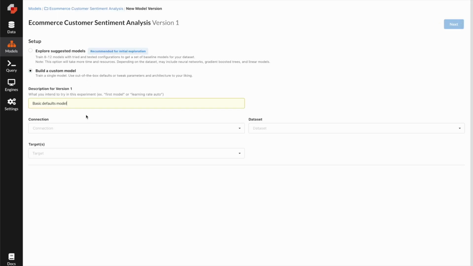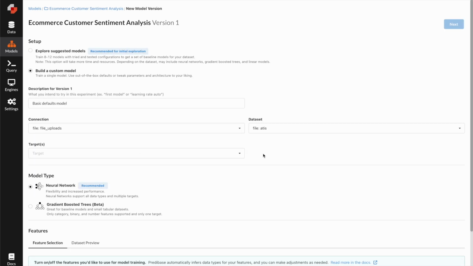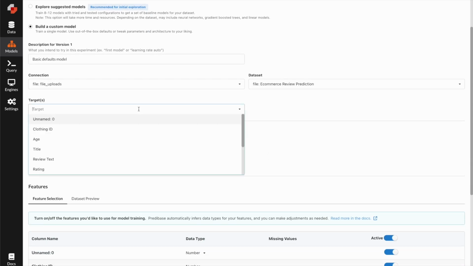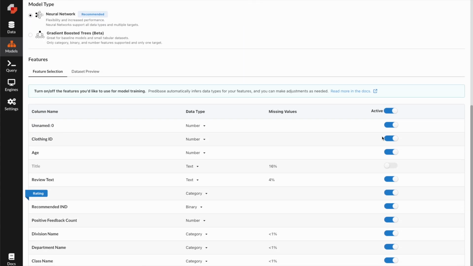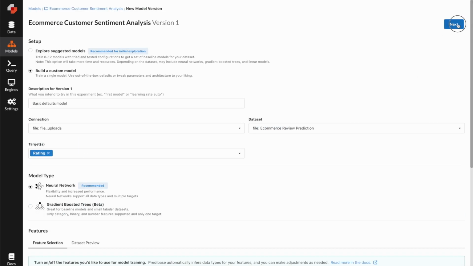All I need to do is specify the connection, the dataset, and then select the features that I want to use. And so in this case, I want to use the e-commerce review prediction dataset, and I want to go ahead and predict that column of rating. I can then go ahead and specify the features I want to use and go ahead and hit train.